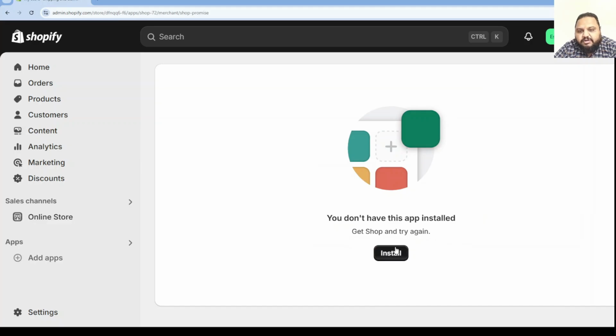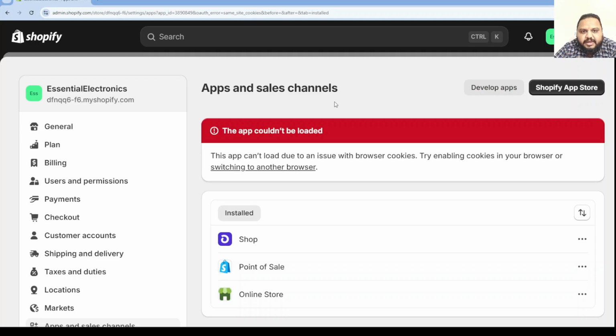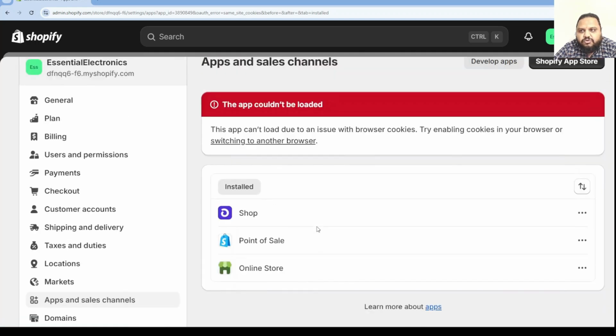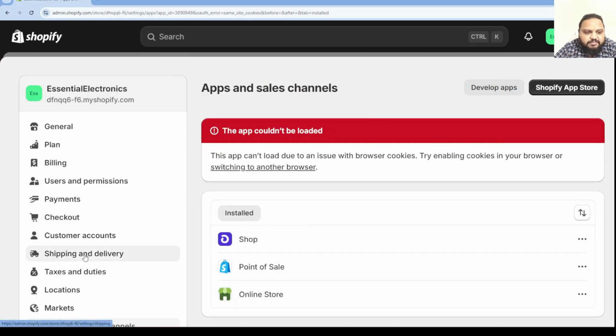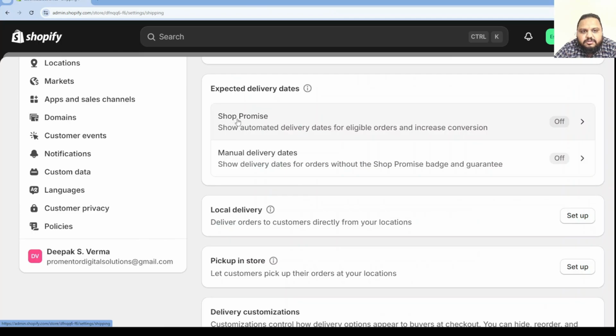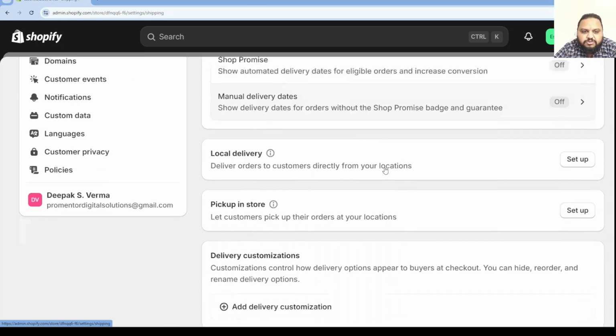For this, again, it is asking you to install a plugin for setting up the delivery and shipping process. These are the different apps which are available: Shop, Point of Sale, Online Store. This can be added for setting up the delivery details over here, which we were looking at, setting up the delivery dates, or you can choose the manual delivery date option also.